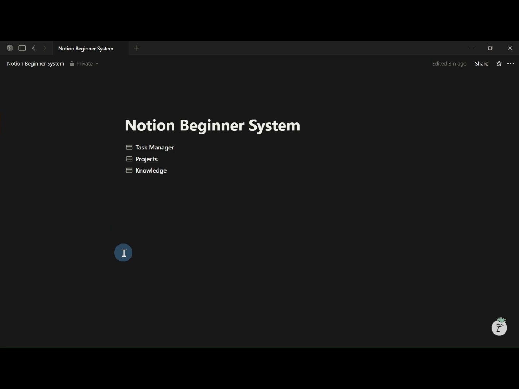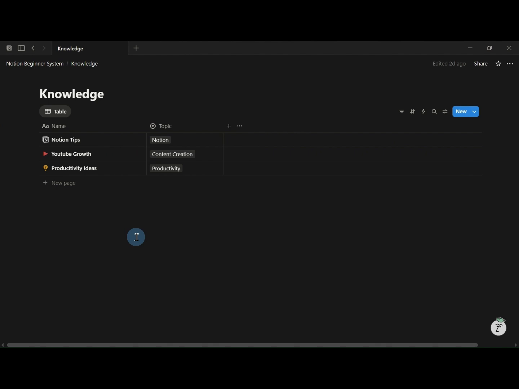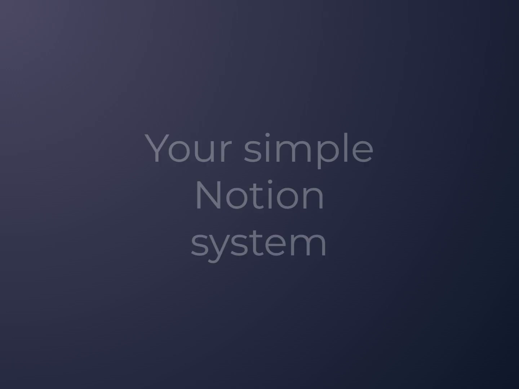This system includes 3 main parts that work together. First, the Task Manager, where you can track what you need to do and manage your daily tasks. Next, Projects, where you can group your tasks into different areas so everything stays organized. And finally, Knowledge, where you can store your notes, ideas, and important information in one place. Together, this creates a simple system to help you stay organized and manage your work more effectively.